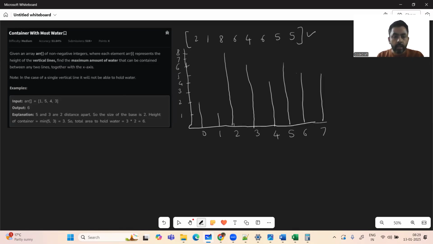So here are the vertical lines. For example, at the zeroth position, the vertical line is of height 2, which is the first element. The second element is 1, so here the height of the vertical line is 1, and so on. What we want to do is find out the maximum amount of water which can be stored between any two given lines.